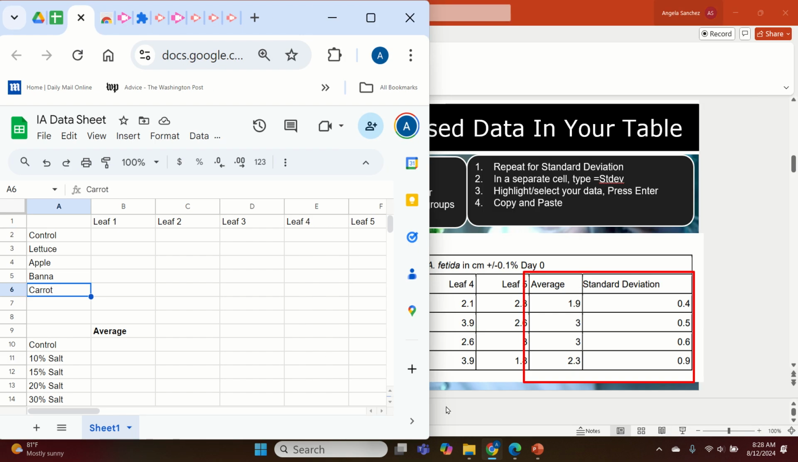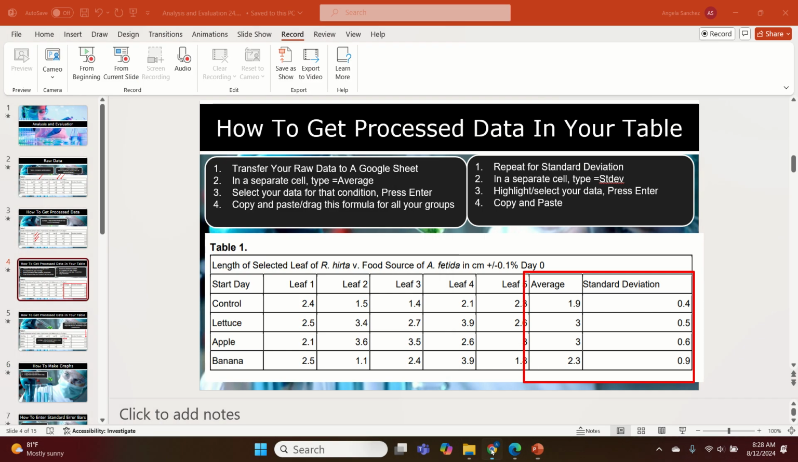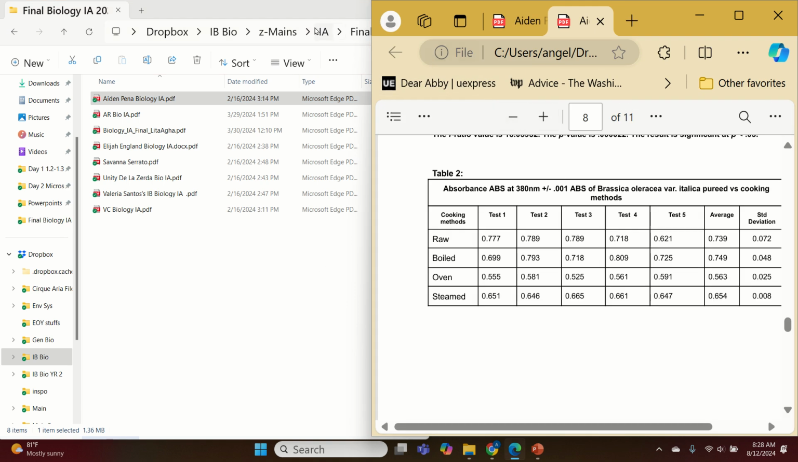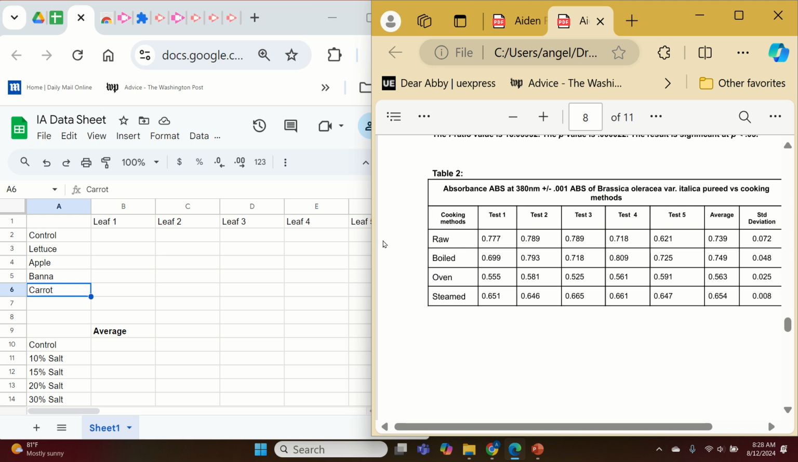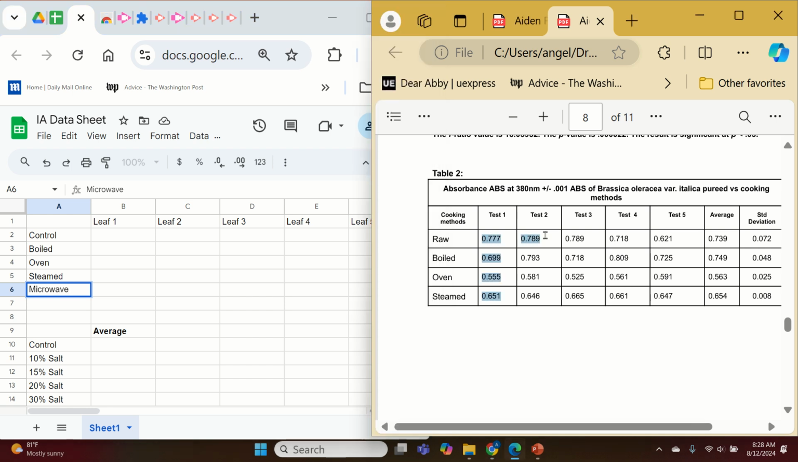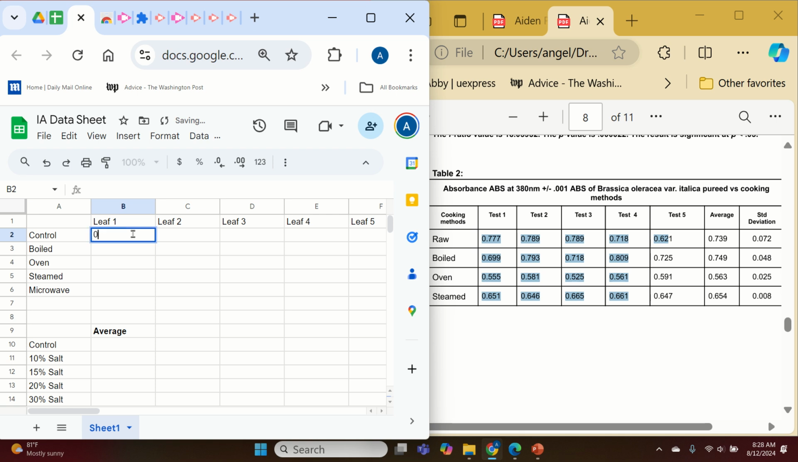Say I'm looking at this data table, and I know I'm skipping between IAs here. I would have the control, which is the raw. I would have boiled. I would have oven. I would have steamed. He only had two groups, so let's say there was another one, microwaved. He's got his 5 replicates here. You would take your values and you can type them, or you can copy and paste, it doesn't matter. 0.789.